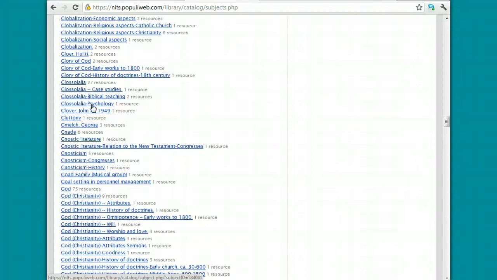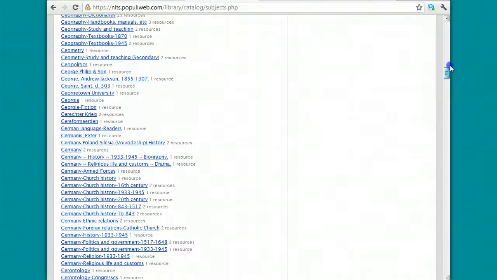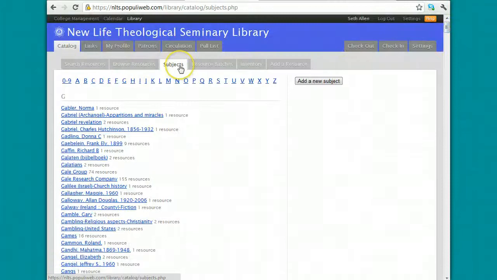So once you know subject headings, you could actually go to the Subjects tab, and you can see an index of all the subject headings.